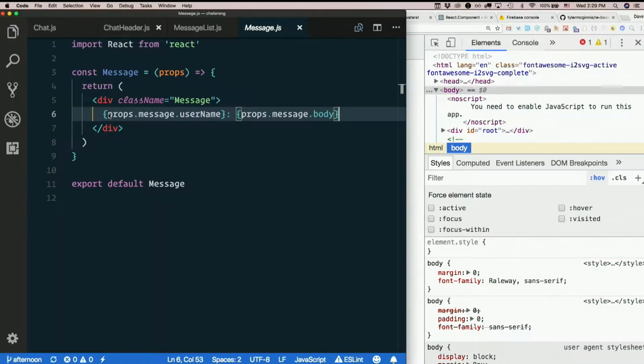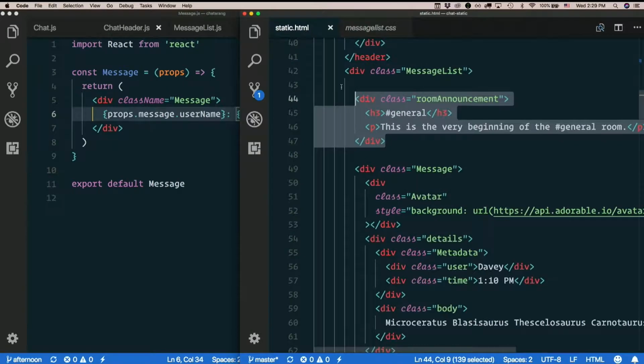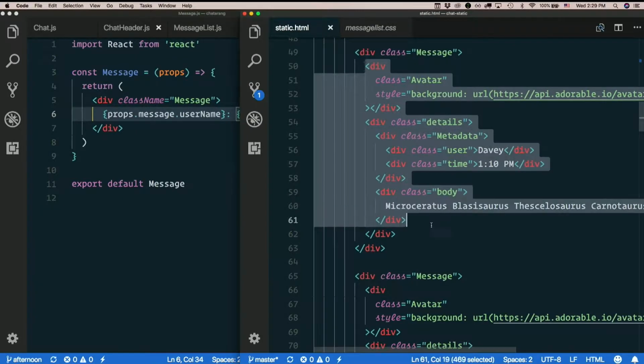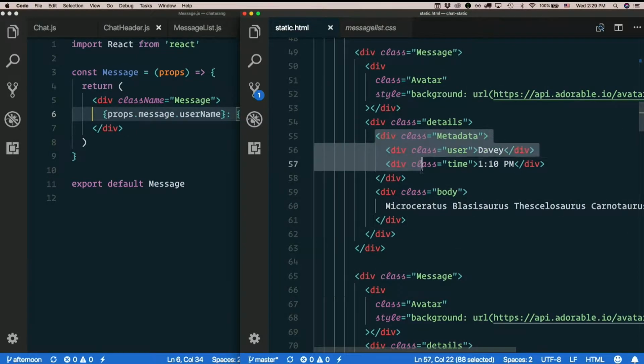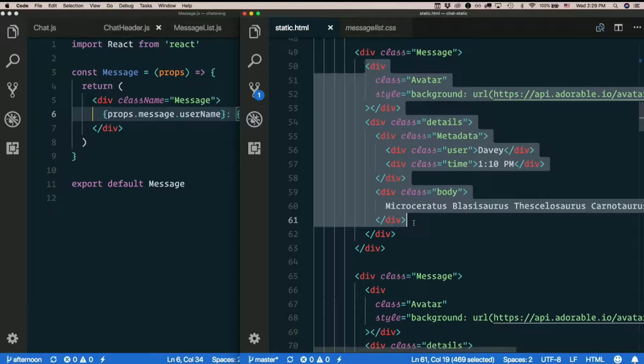All we're doing right now is spitting out the username and body. If you look at static.html, our design included a lot more in each individual message, right? We have an avatar. We have this details div that has some metadata, which even has a capital M, so probably a separate component there, which displays the user and the time, and then the body. So I'm just going to copy all of this inside that message div.